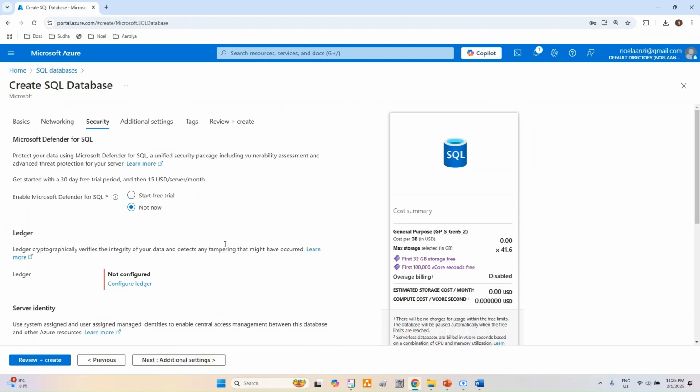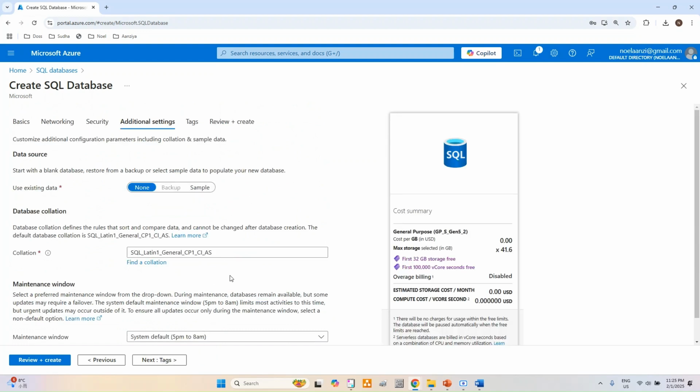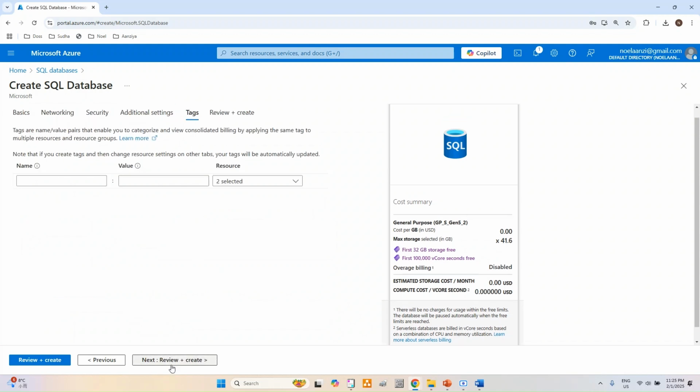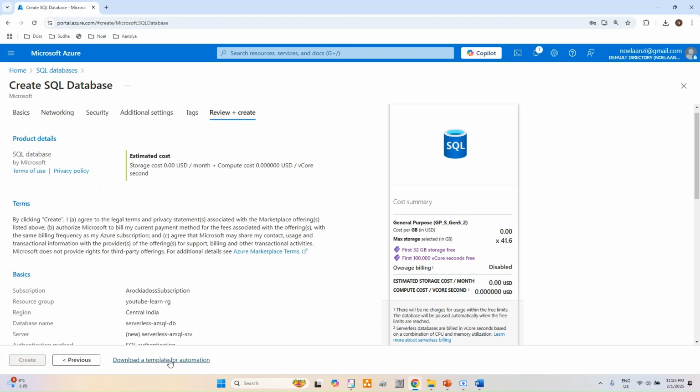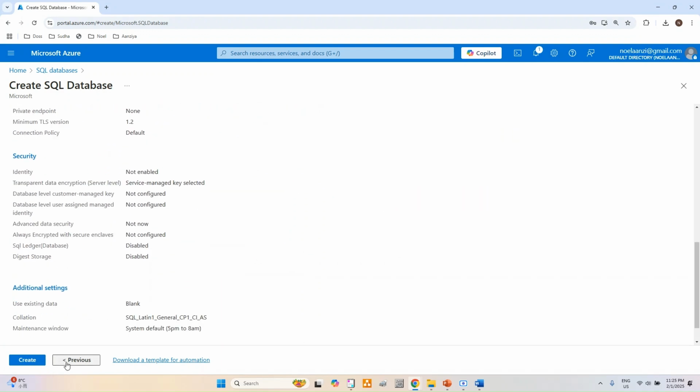Next, click on the security. Here, I will go for the default values. Click on additional settings. Here also, we will go with the default values. Click on tags. I will not provide any tags. Click on review and create. Check whether the details what we have entered is correct or not. Then click on this create button and this will create the Azure SQL database.